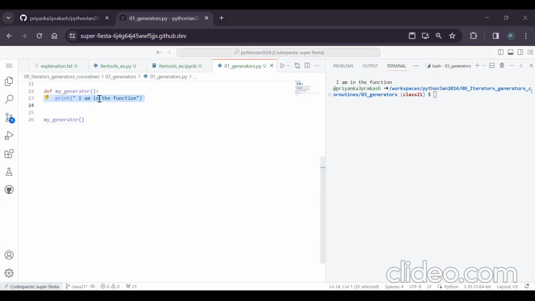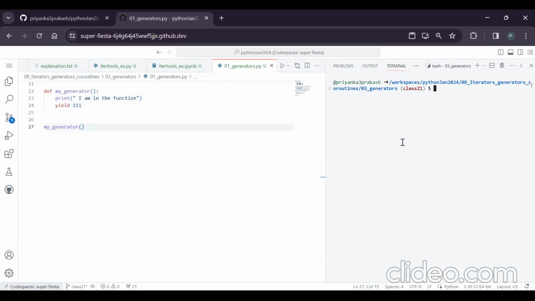I will tell you. In a function, till now you have some kind of values. If I say return something, return 111, then what happens if I execute it? It will return. So instead of a return, if I replace it with a yield and make the same function call again, I will not get anything. So what's the magic? Let's see.